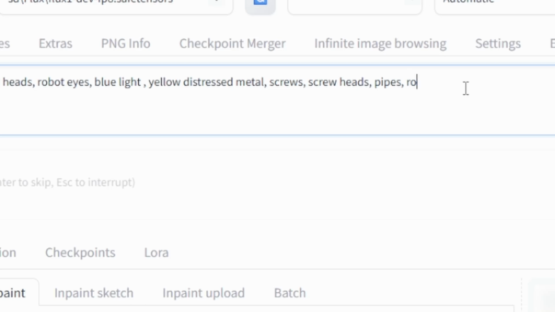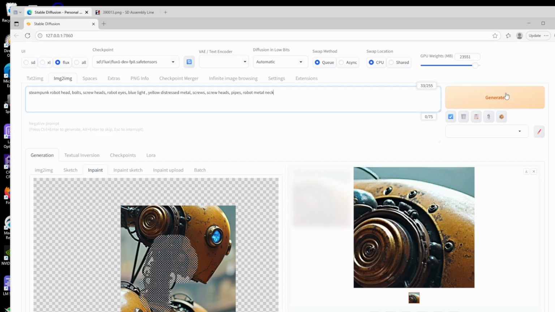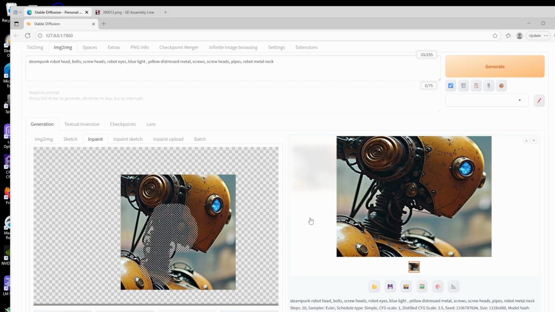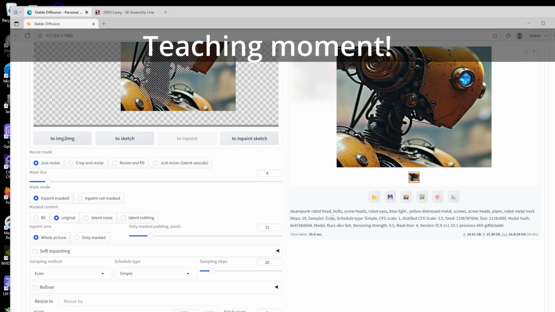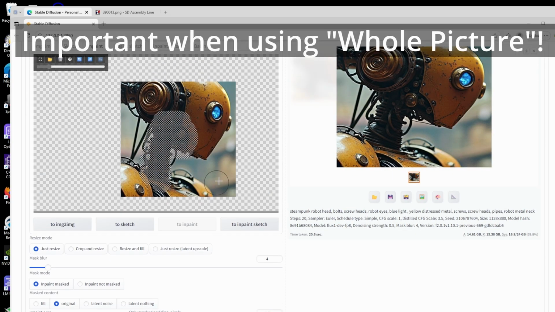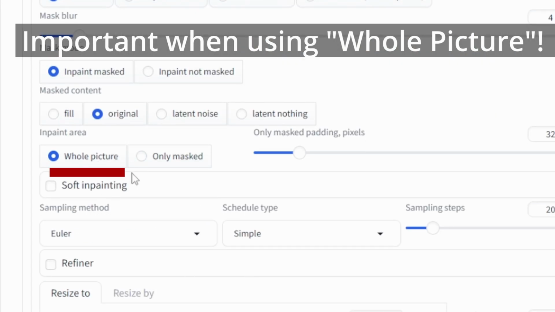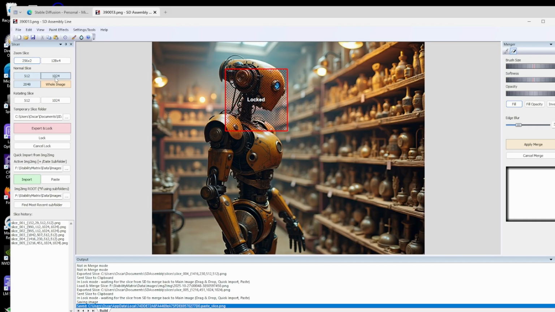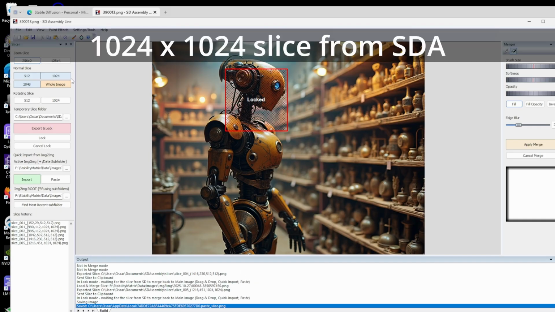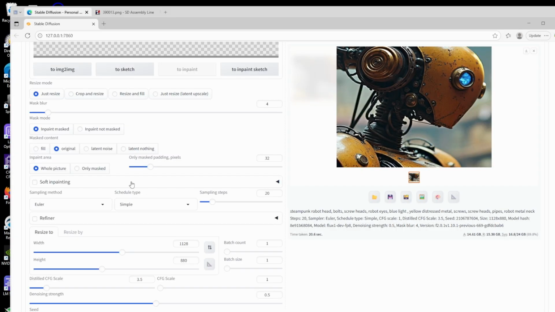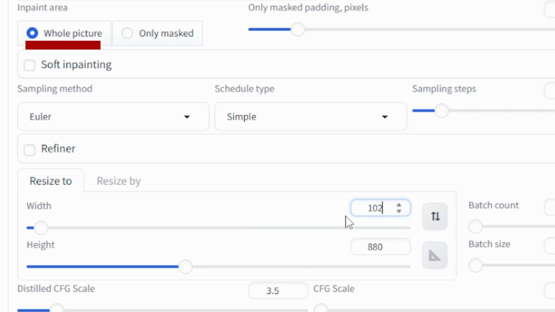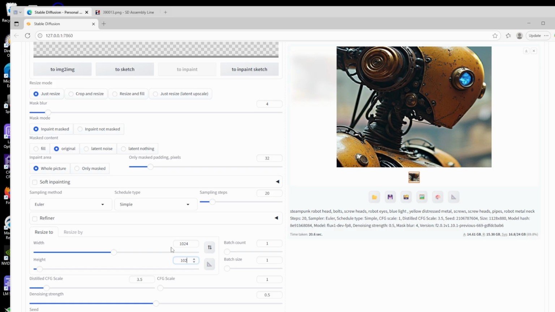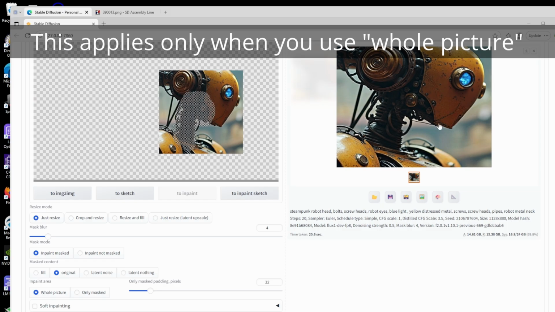Pipes, robot, metal neck. Yeah, okay. I of course messed up, which is actually good, because when I'm using the whole picture, I have to use the size exactly like my slice size, which was 1024 by 1024. So I actually have to resize this to 1024 by 1024. Otherwise, I won't be able to merge this image back. So let's do it again.